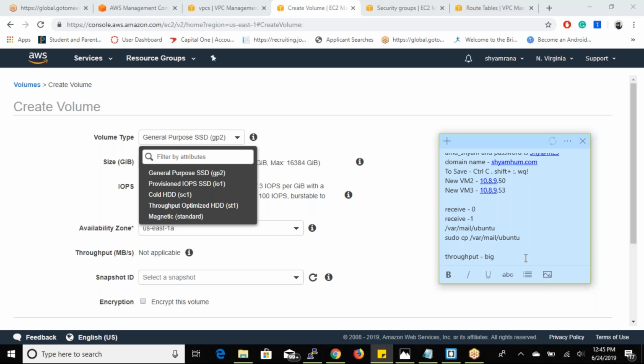How will the IOPS be calculated in General Purpose? I told you, for 1 GB of volume, how many IOPS will be added? It is 3 IOPS per GB. For 100 GB of volume, there will be 300 IOPS added. For 1 GB, it will be 3 IOPS.